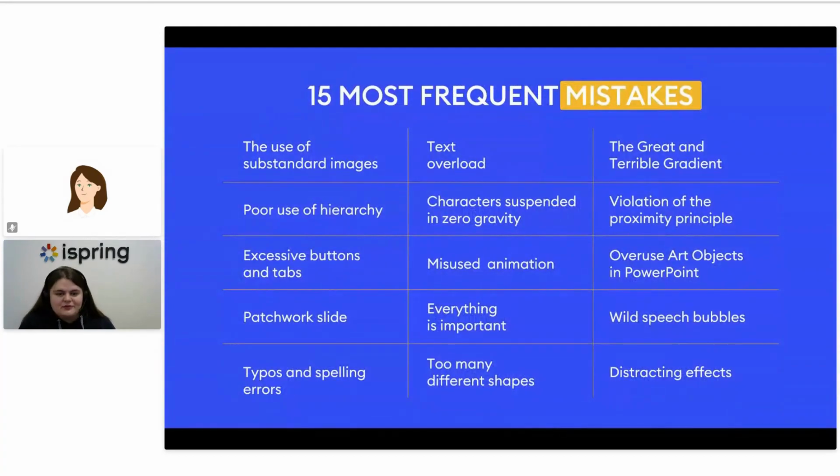So, what do you all think of our list of frequent mistakes in course design? You can see all the mistakes we covered today. Tell me which one is your favorite, and share your thoughts, comments, emotions, or ask your questions in the chat.